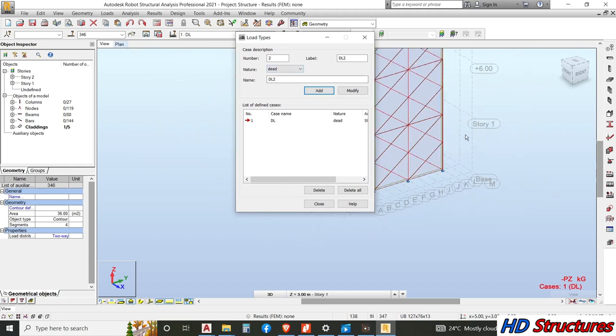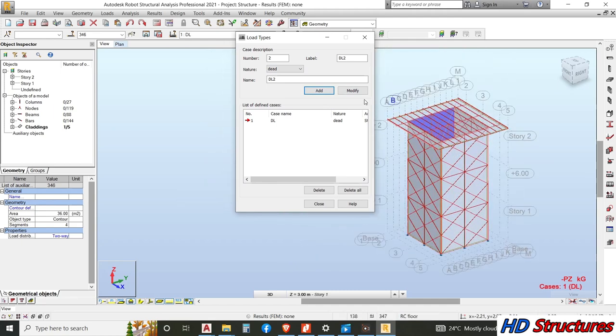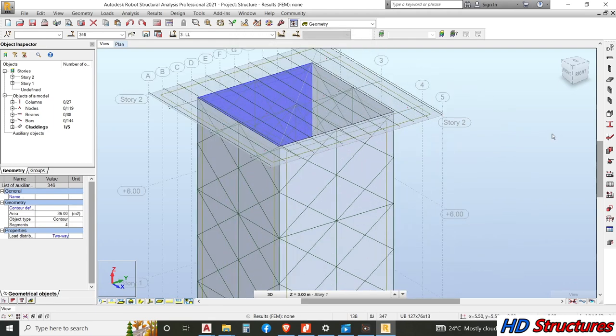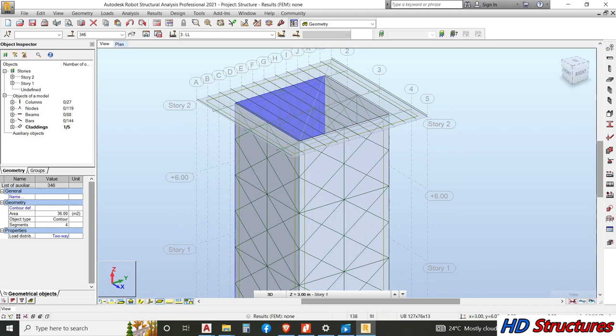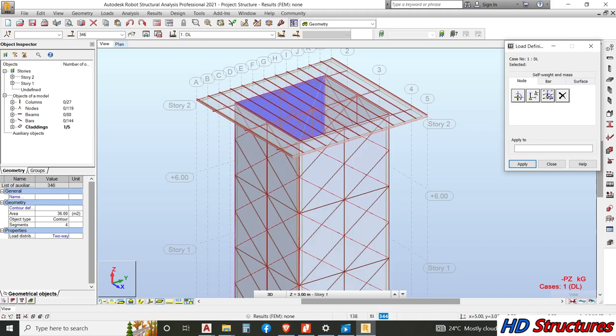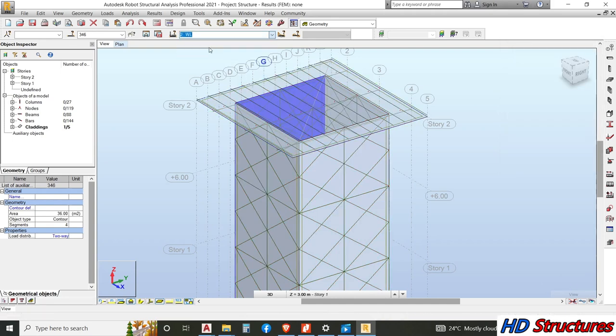Okay, activated. It has given the dead load, self weight. It's fine. It's water load. Add, and live load, I'll add. Okay, close. Alright, so I'll come now for the dead load. Here's dead load. Come here to load definition. It has already added the self weight, but if it doesn't, you come to self weight and you add and you apply.